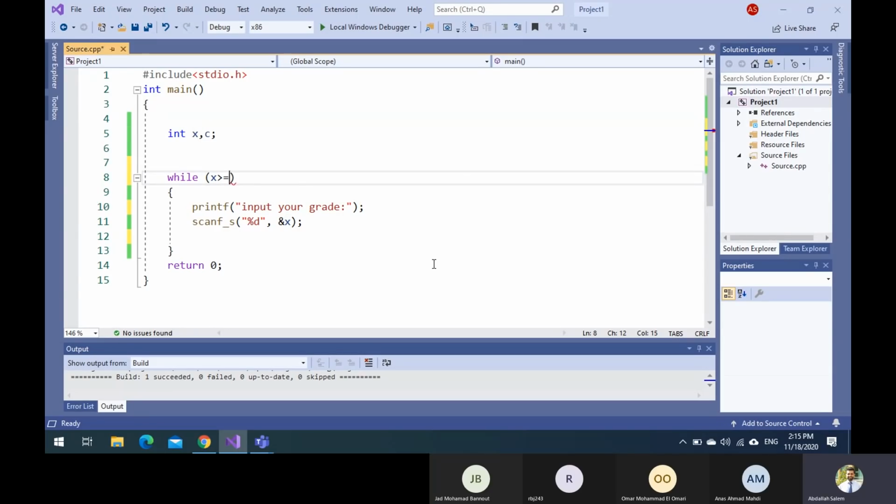x greater than or equal to 0. Okay? If this condition returns a true value, the body of the while loop will be executed. How many times will these statements be executed? I don't know. Okay, the number of iterations is unknown. Let's try the following code.